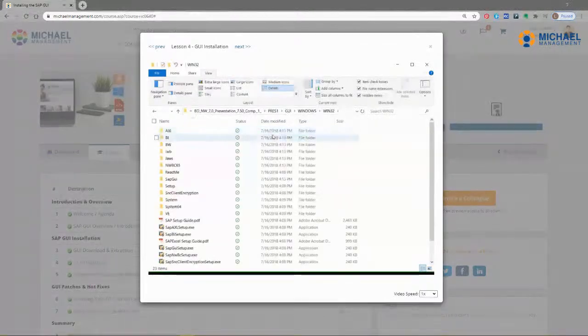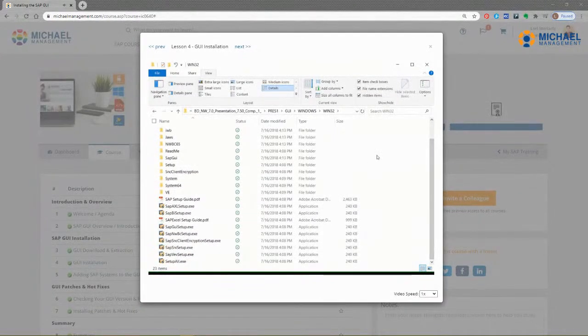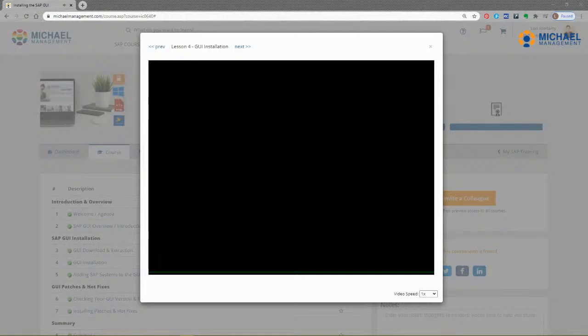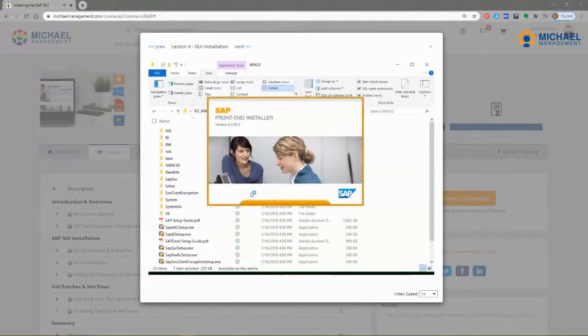Double click that. And we finally get to the installation folder, and scroll down to the bottom of this folder, and notice at the very bottom of the list, I have a file called Setup All. That is the file you need to double click to start the installation of the GUI. Setup All. So I'm going to double click this, and this will start what's called the Frontend Installer.